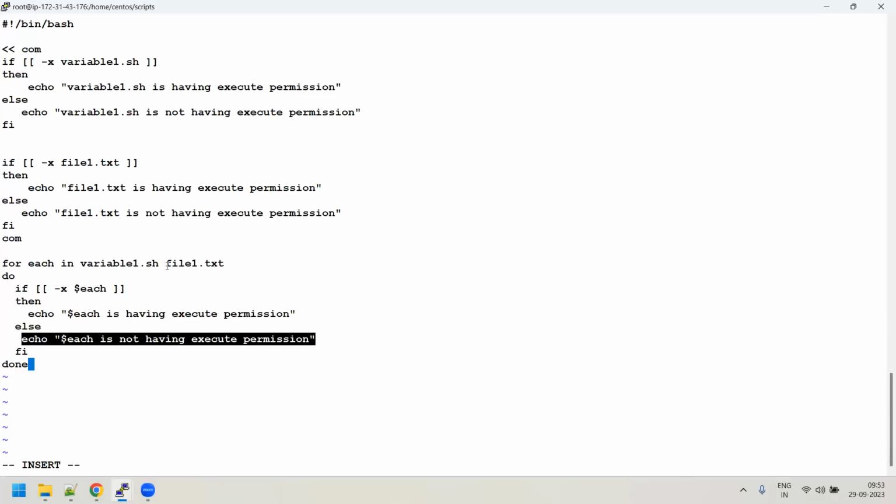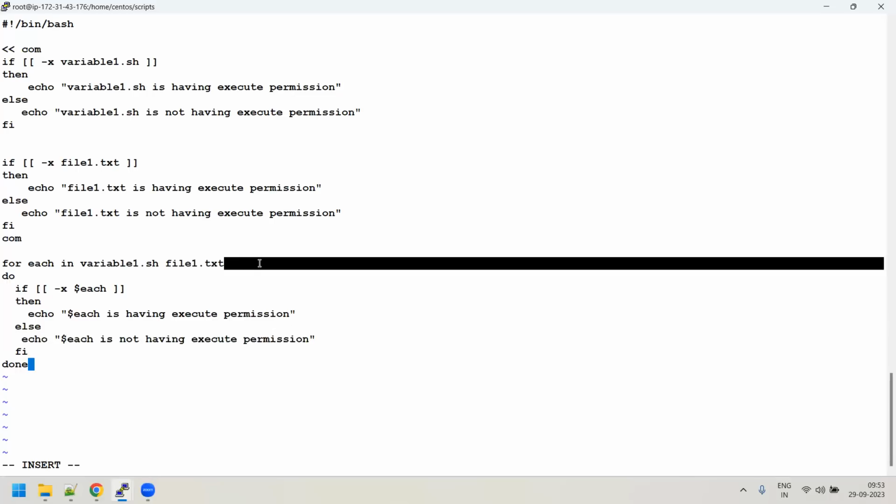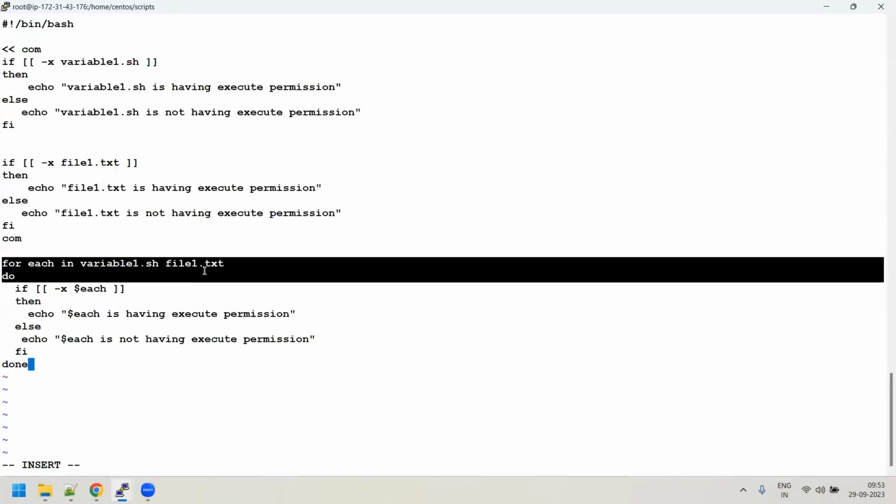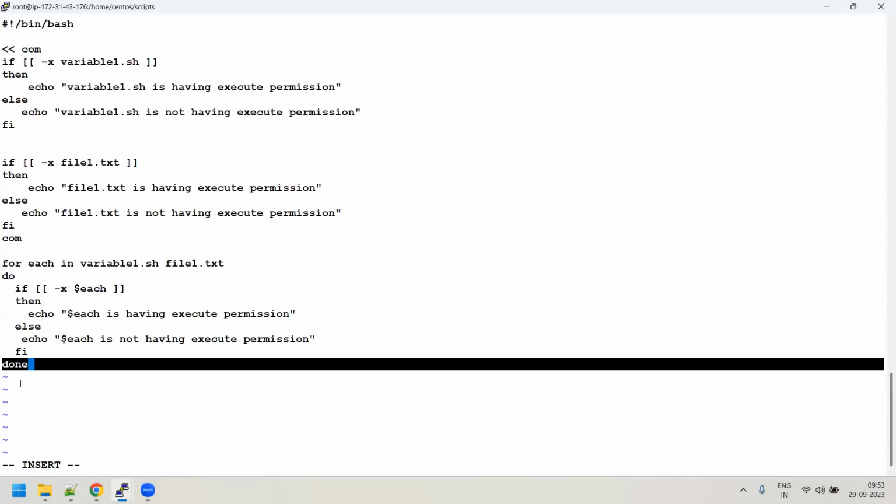Now again it goes to the for loop and checks whether any other values are there. No, there's no other value after file1.txt. So the for loop will exit. It completes the task, comes here, executes this done, and then comes out of the execution. This is how it works.